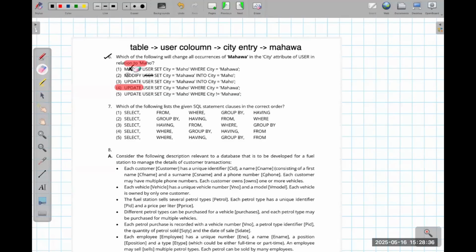Okay, nice. Let's get it started. Next one: which of the following lists gives the statement clauses in the correct order? Select the columns. Very important, we have to select the columns. After that comes the where statement.